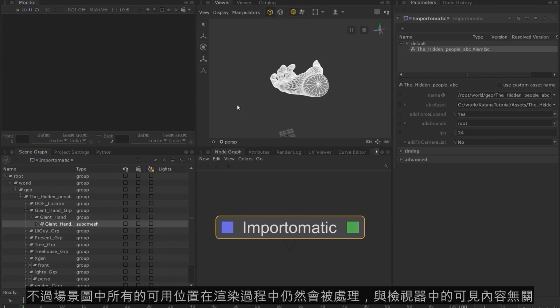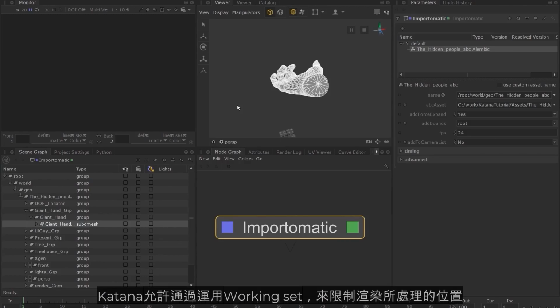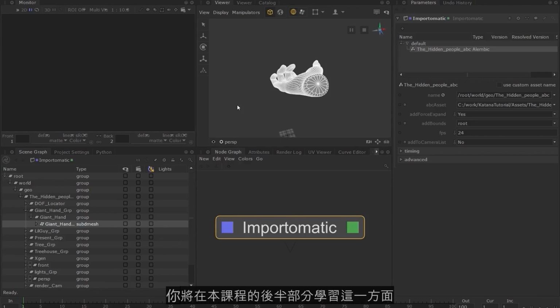All the locations available in the scene graph are still processed during a render, independent of what is visible in the viewer. However, Katana allows you to limit the locations processed for rendering by using working sets, which you will learn about later in the course.